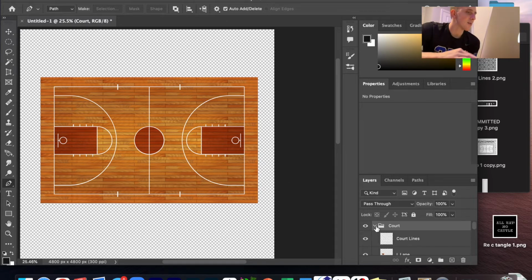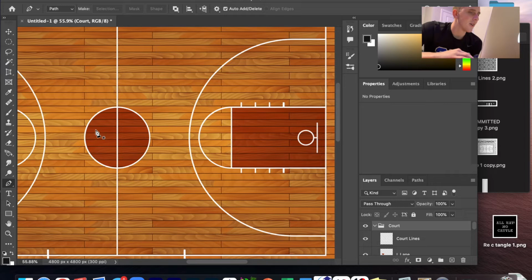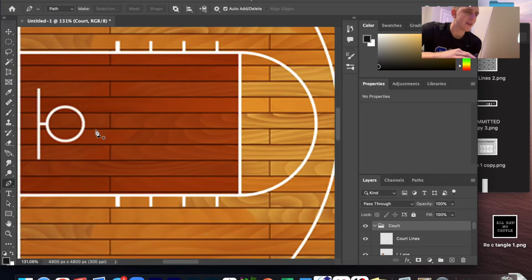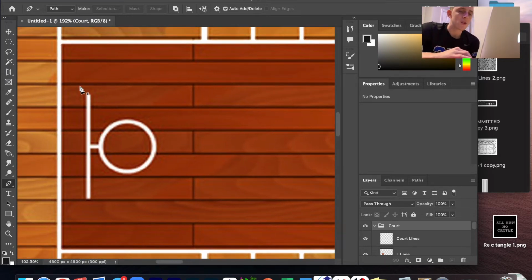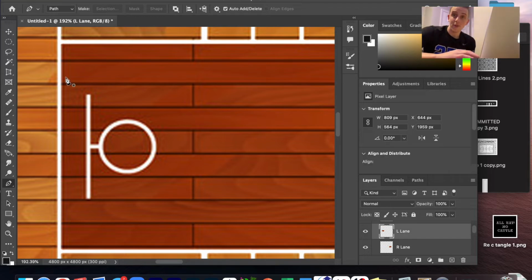So remember talking about these little hoops that don't actually make any sense right here, that wouldn't actually exist on a court. So this is a cool trick that we'll go ahead and go into and talk about. So let's go to our lanes. Let's go to left lane. All right, so we want this gone, and you could use your clone stamp tool. That would be one way to do it, but that can get a little tedious.